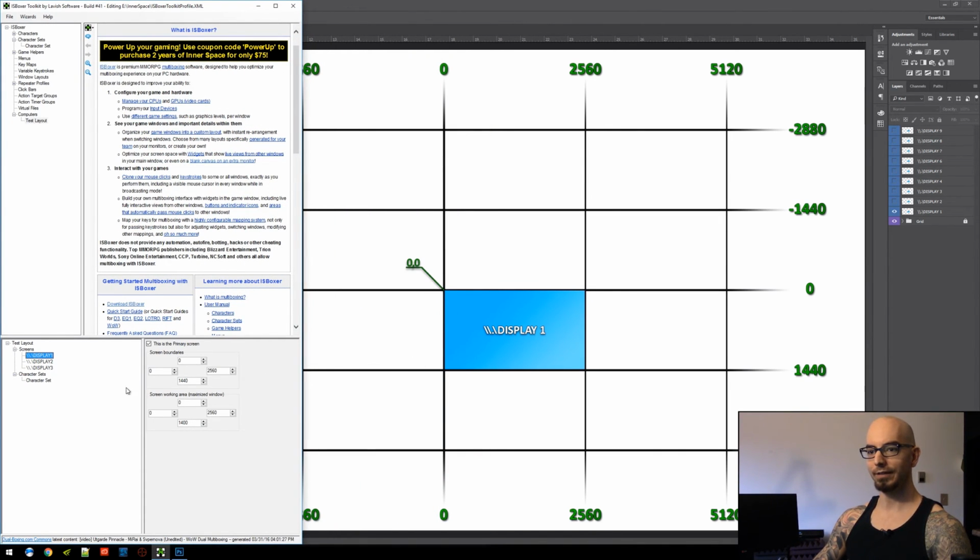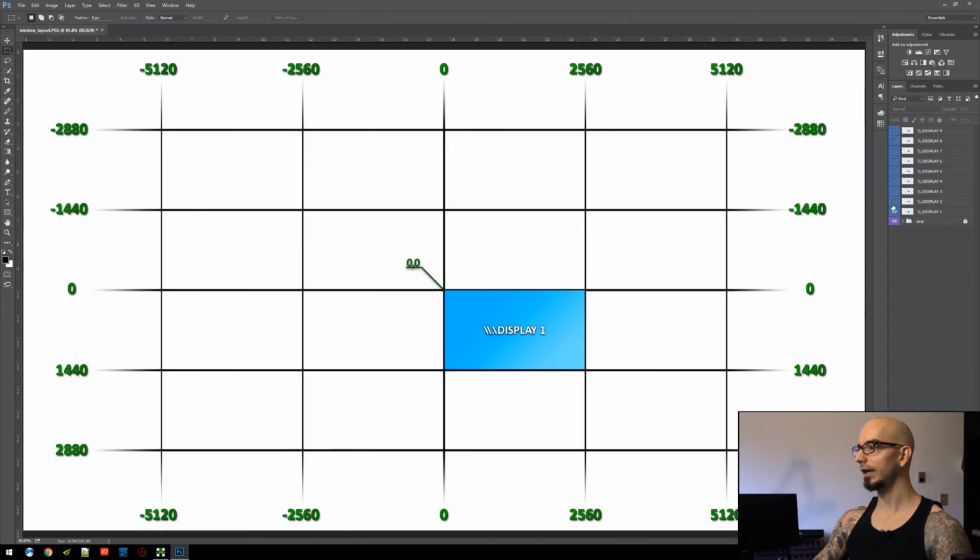So if we look at this, this is display 1. The left edge here is 0, and the top edge here is 0. So if we look at display 1, here's the 0 point, and here's the 0 point. This is where the left edge and the top edge of this display are. The right edge is at 2560, which is where the right edge is here, and the bottom edge is at 1440, which is where the bottom edge is here, right? So if we look at display 2, I can turn on display 2 in here.